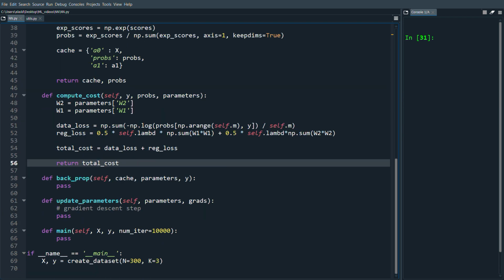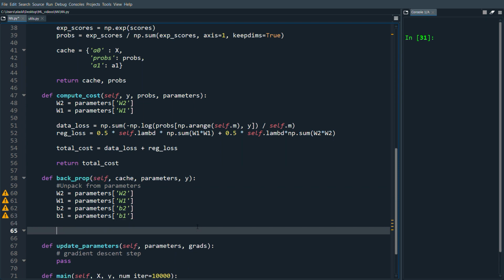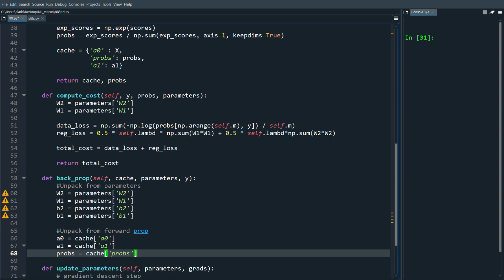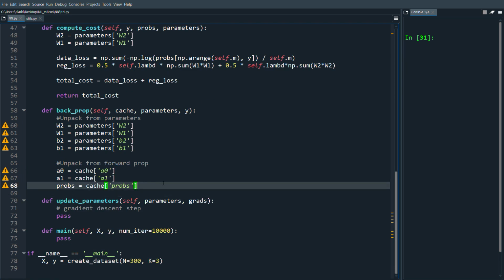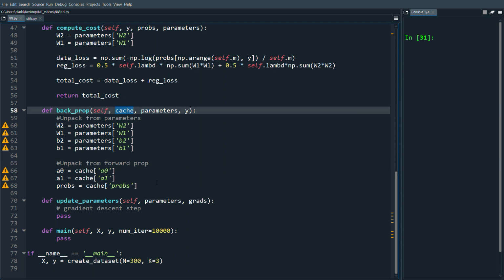All right, now perhaps for the most, so I guess the hardest part, I'm just going to copy in these. So we're just going to unpack our parameters, and then I'm going to copy this as well. We're just going to unpack from the forward prop. So there is some computation that we're going to need when doing the backprop from the forward propagation, and we're just going to take them out from the cache that we send in here.